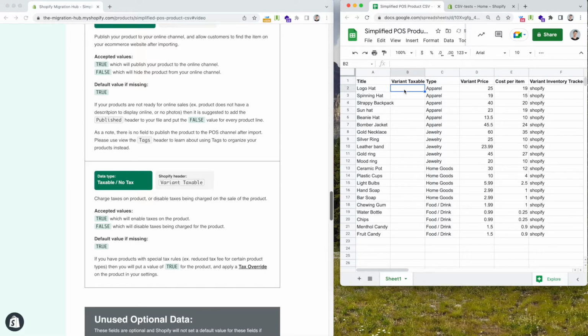And let's just say for my file, all of the items near the top have a true value for taxable or not. However, for my store, the food and drink items are not taxable. So I'll take that false value and copy and paste it for these particular items. Now I have a mix of true and false values for the appropriate items.